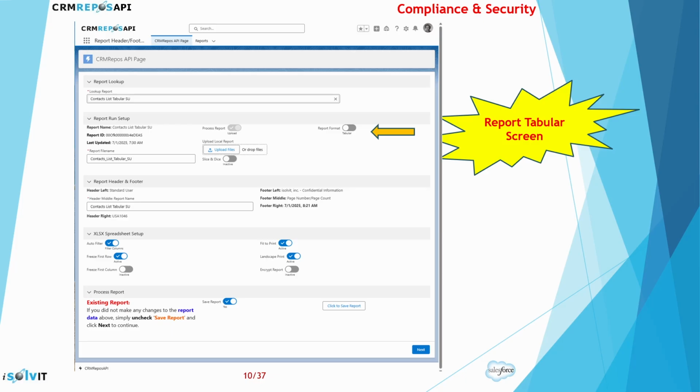Uploading a report. In this example, a report has been uploaded directly from your local device. You can drag and drop the exported Salesforce report into the screen to begin processing. So the next step, once your report file is dropped into the screen, is to click Next to continue with formatting and processing.